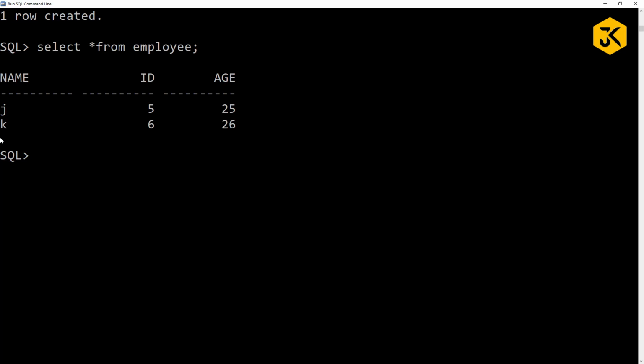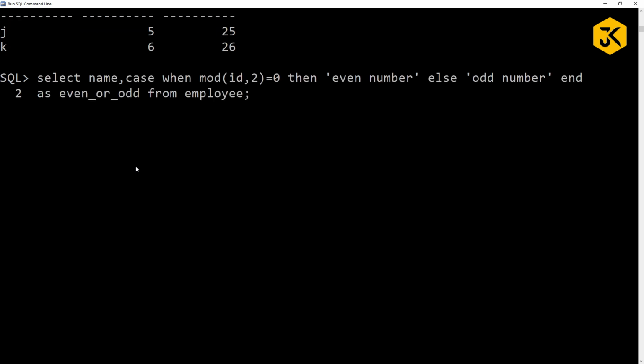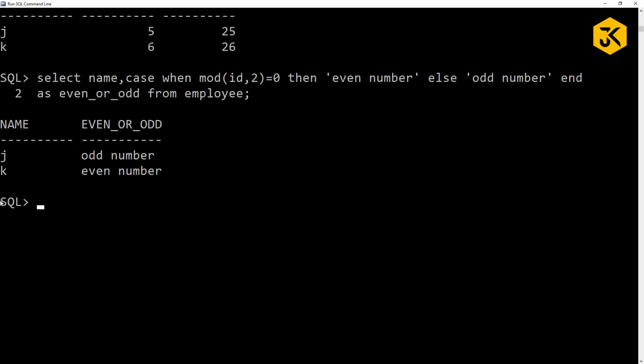So what is it going to do? There is no specific use of this one, but we may use this kind of structure also. Every time it takes the ID of the person and checks with modulus 2. If modulus 2 is zero, it says it's an even number, otherwise it says odd number. Like this also you can use it. That is what I am trying to say here.